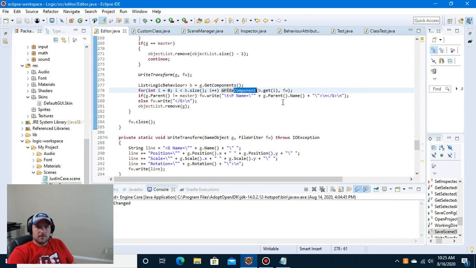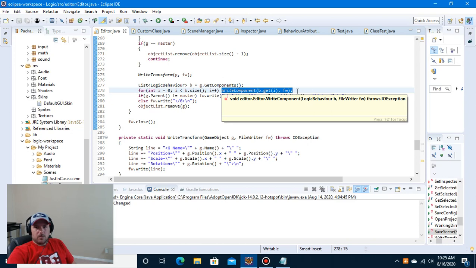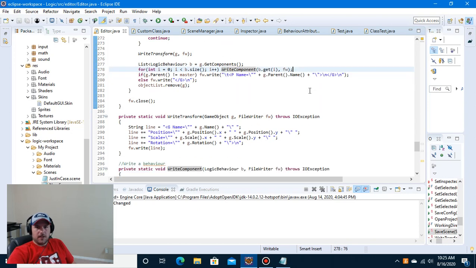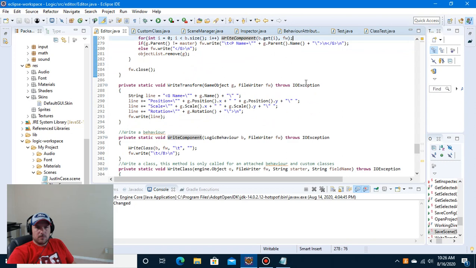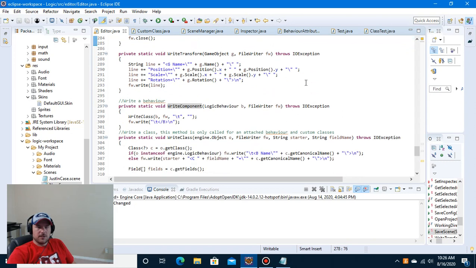But if I changed anything at all, it would be this line right here. So it'd be a right component, then we're passing in b.getI and then fw. So if that doesn't look the same as yours, then that probably would have been changed.